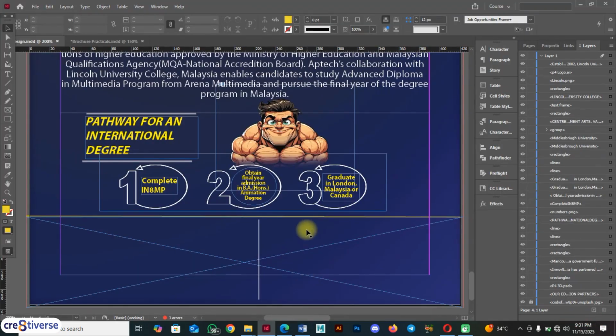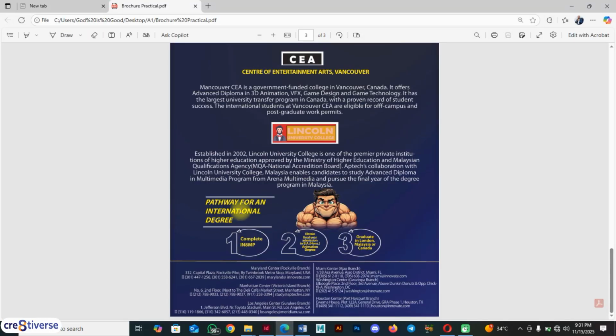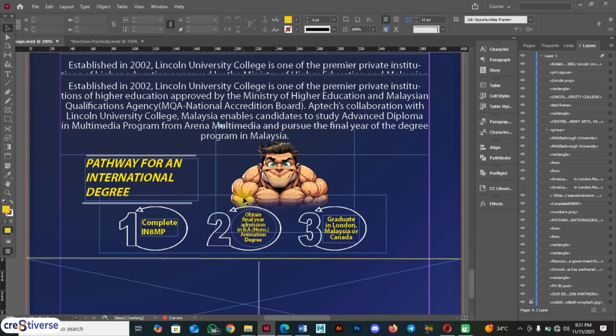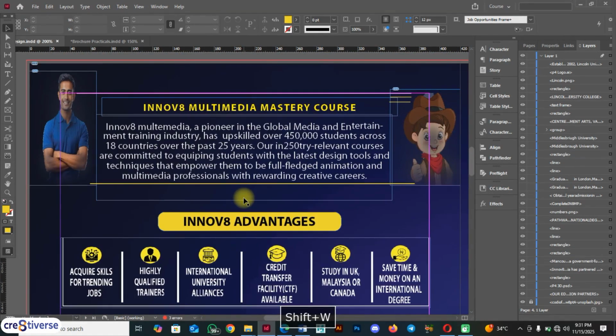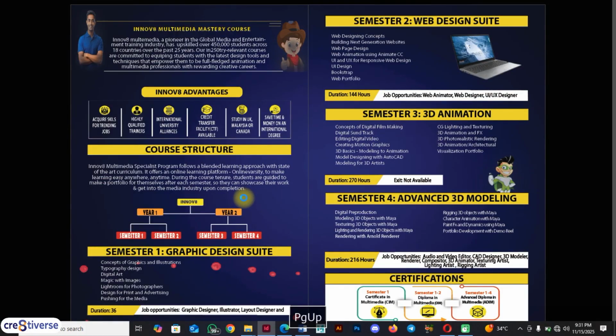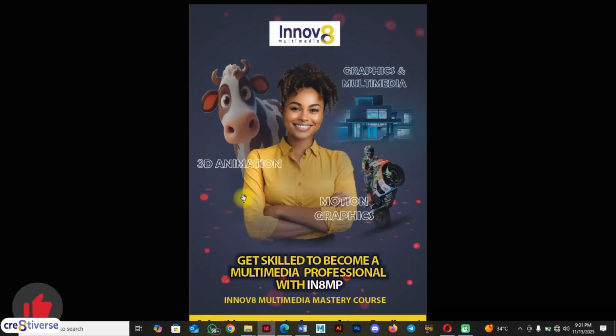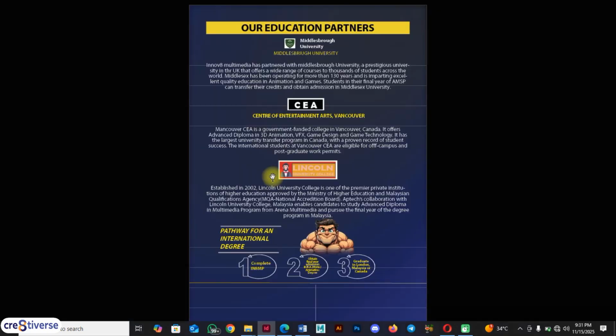Okay, so this is what I came up with. All right, as I said, which is to mimic this. Okay, so this is what I came up with, as you can see. So let's go through our work. Shift W. This is the first page. This is the second page, and this is the third page now.